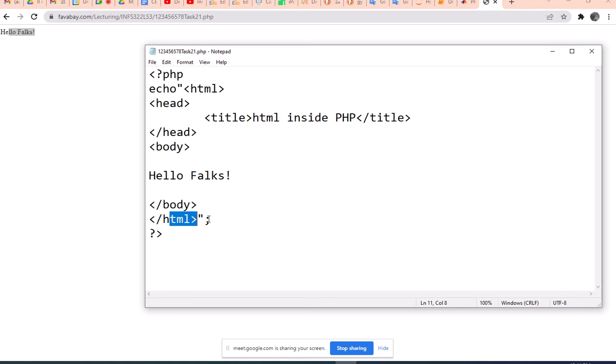But we have to respect the rule. I use the echo and the quotations: double quotation here and double quotation at the end. Then a semicolon to finish the echo. That's it. And I write whatever I want as HTML here. See, I'm going to change the size of this hello fox. I'm going to say, see here, H1.